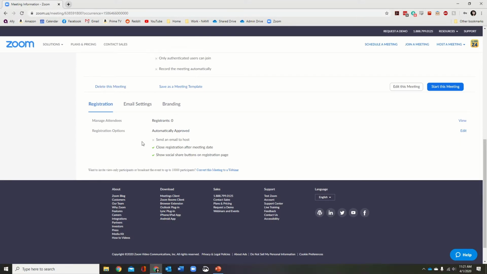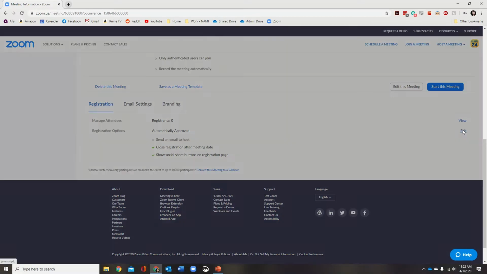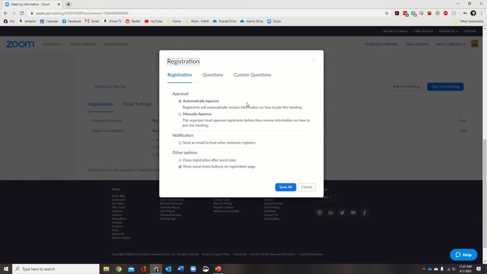So we have several options here under registration options. On the far right, we're going to click edit. Now here are some options that we have on how to approve people. You can automatically approve them. This is what we do because whoever wants to come to the meeting can join. Manually approve: if you feel that you need to approve people before they even receive any information on how to join the meeting, I would click this.